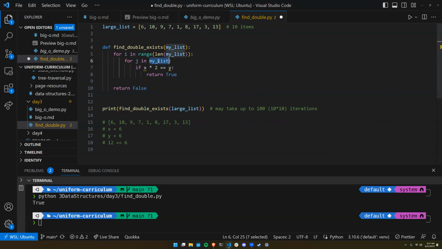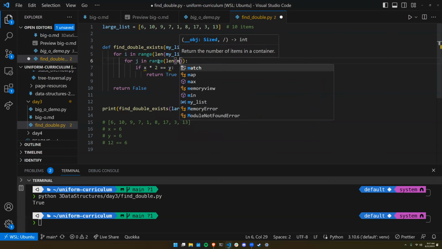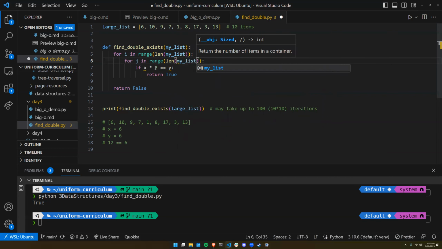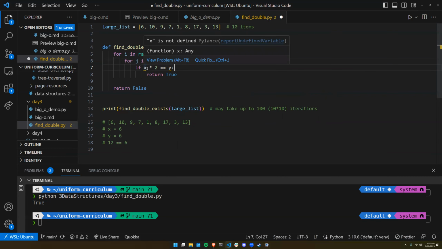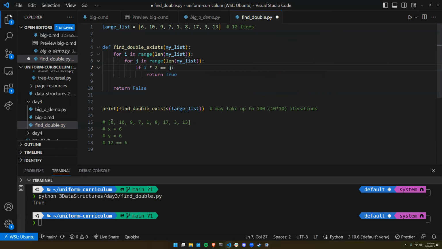For J in range the length of my list, that would still be I and J. So if I do it this way, it works, but I'm going to be comparing 6 to 6 first. And what I want to do is compare, yep.